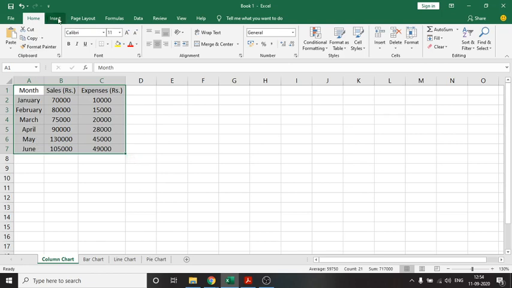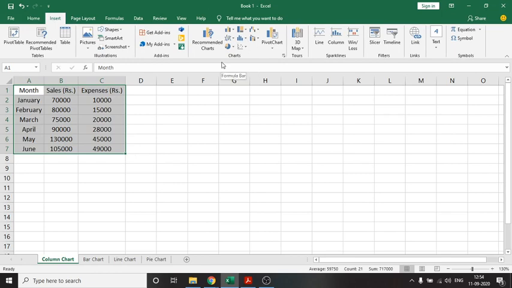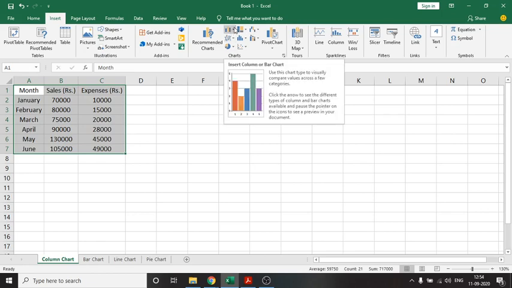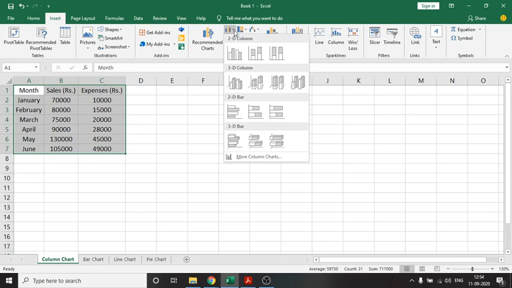For that, we have to go to the insert tab or insert ribbon. Click on it. Under the insert, you will get the option charts. From the charts, you will get different types of charts you can create. Our question was to create a column chart, so I can get it from here directly. This is insert column or bar chart. Now we require the column chart first. So I'll click on this drop down to see the different types of charts I can enter. This is only for the column chart and the bar chart.